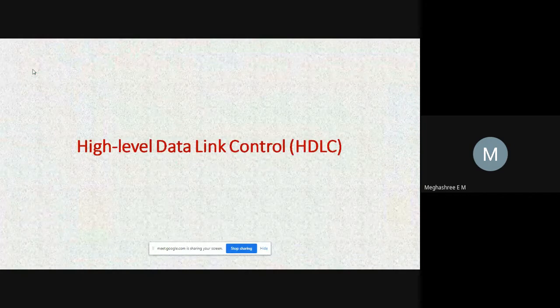So the next topic is about the protocols which are used in the data link layer to form frames. I'll repeat: the protocols which are used to form frames once the packet is sent from the network layer to the data link layer, right? So the data link layer will form the frames once the packet is sent from the network layer to the data link layer.